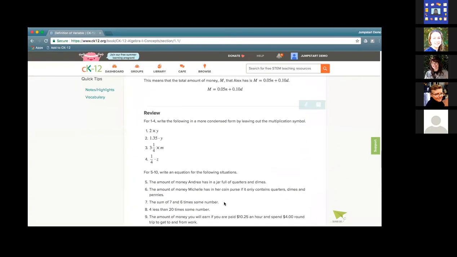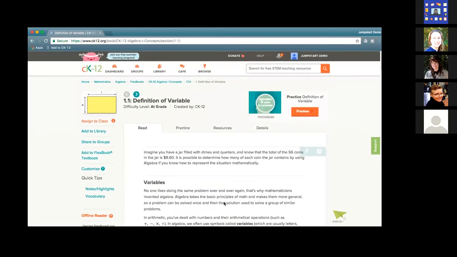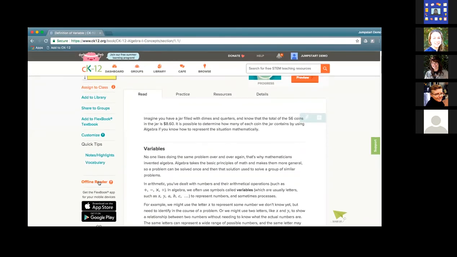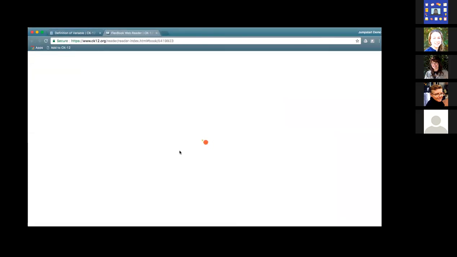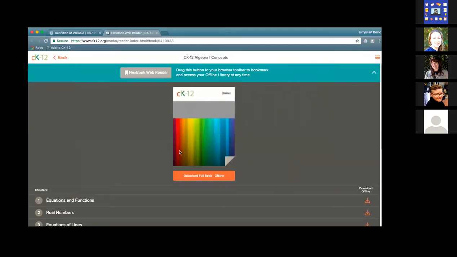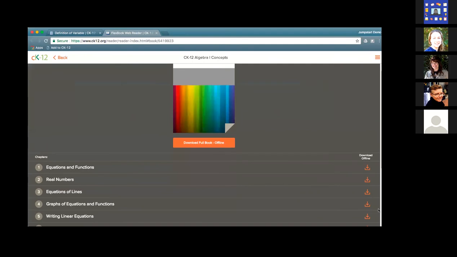And one newer feature that I definitely want to point out is our offline reader option. We have apps for our Flexbooks and Sims and Practice, and those allow you to access stuff on a phone or a tablet. But we wanted to make our content as accessible as possible. So by clicking on this offline reader, I could open this book in a tab for Chrome, and I could either download the full book or any chapter offline, and that would then allow me to access that book even when I wasn't on the network.